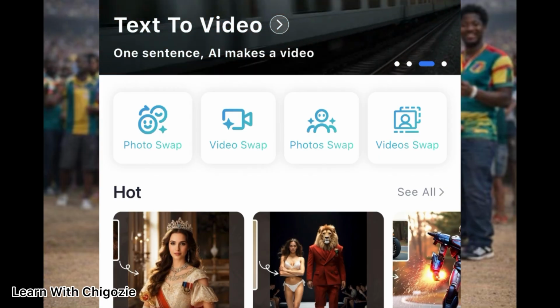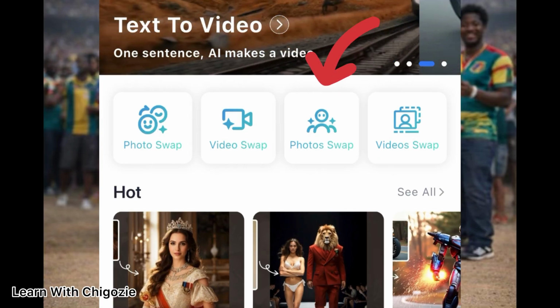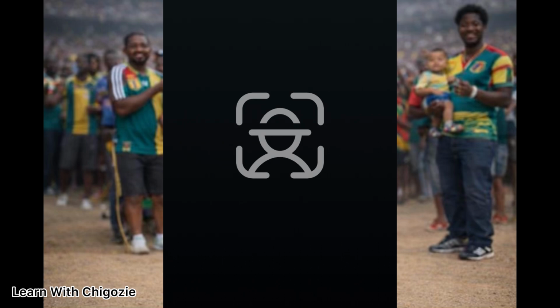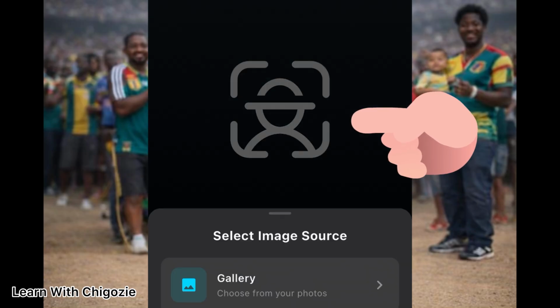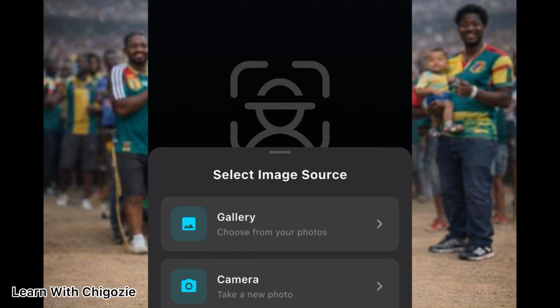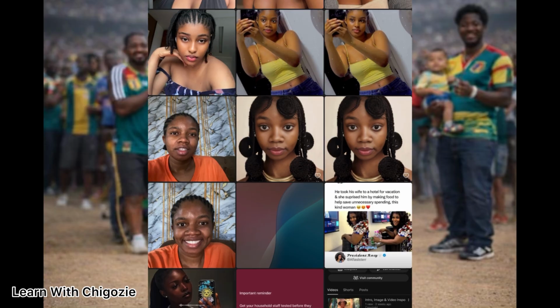So I'm going to simply click on photo swap. Click on this here. To do this using Remaker AI, it does not require editing skills or video skills or any skills. It just needs 2 images. 1, the image you are going to use. 2, the image you are going to place the face on. You are going to click on this icon. So I'm going to upload the image I want to place my face on. Select gallery. I'm going to use this image.